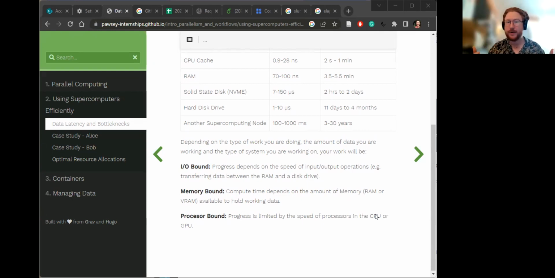Your work could be memory bound, so your compute time depends on the amount of memory that is available to hold your working data. It's very common in machine learning, where your video memory limits your batch size during training. Or you could be processor bound, so basically progress is limited by the speed at which the processor, the CPU or GPU, can actually crunch through data and instructions.